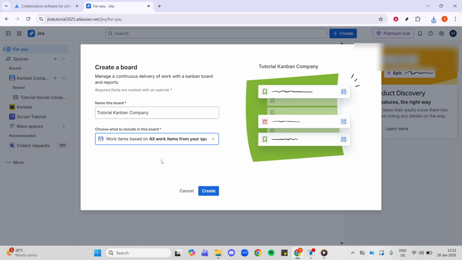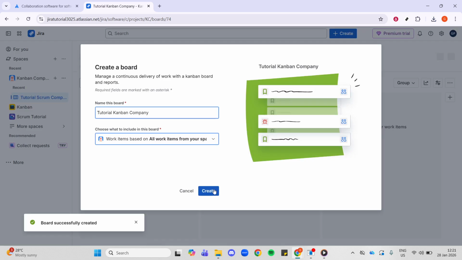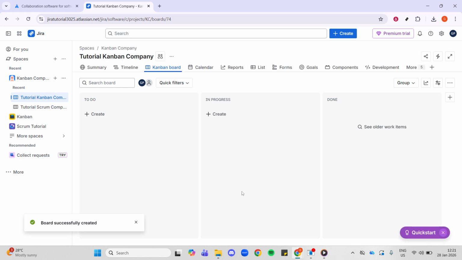Next, choose what to include in this board. Here, you're deciding which work items the board should display. Depending on your setup, this could mean selecting the project, a saved filter, or specific issue types you want to track. Keep it focused so the board stays useful and uncluttered. For example, include only the issues your team is responsible for, or only the statuses that make sense for your workflow. If you're unsure, start with the default selection tied to your project. You can refine it later as your process becomes clearer.